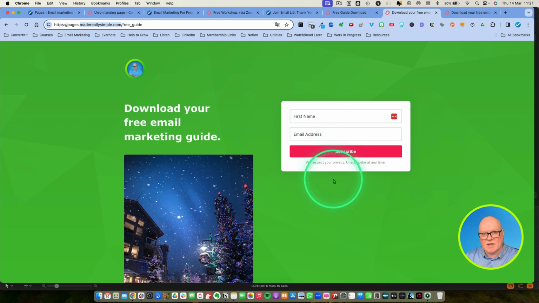So log into ConvertKit, have a play around. You can't do anything, can't break anything. Just create a landing page, create an opt-in form, get familiar with the settings, and you'll have your first one up and running in no time.